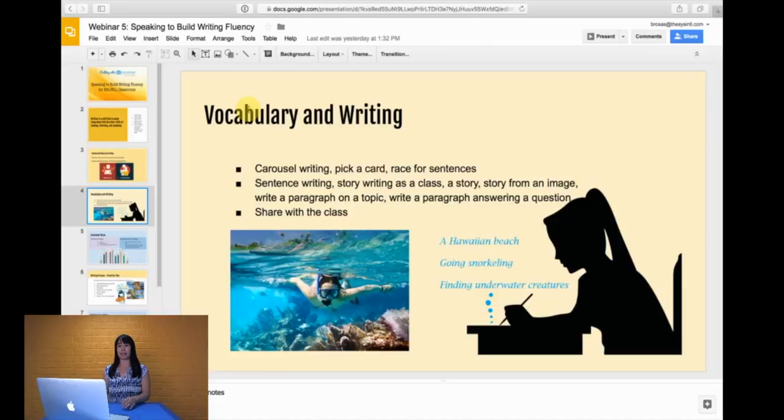So sentence writing is something you always want to do. Sometimes we do vocabulary and then you have them memorize the definition, but really have them write sentences. This helps their writing fluency also. Story writing as a class, work together on a single story. When I do story writing as a class though, I really like to use images. Images create promptings for stories. For example, you see here a scuba diver in the water, probably somewhere nice like Hawaii. So the students can write about a vacation spot, about Hawaii, about scuba diving, really getting the students on that same page as far as creating a story.